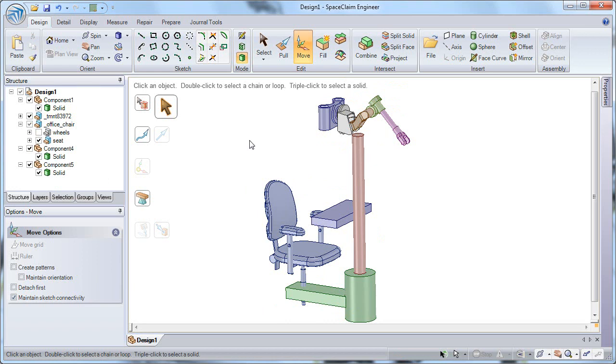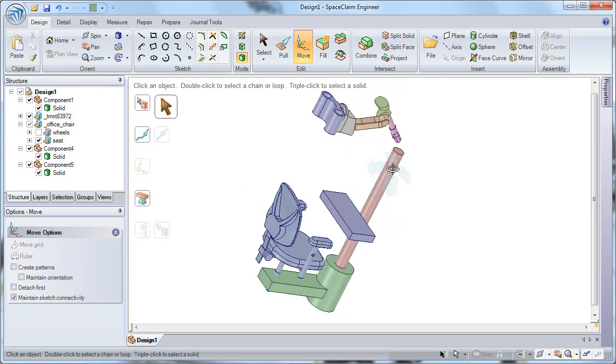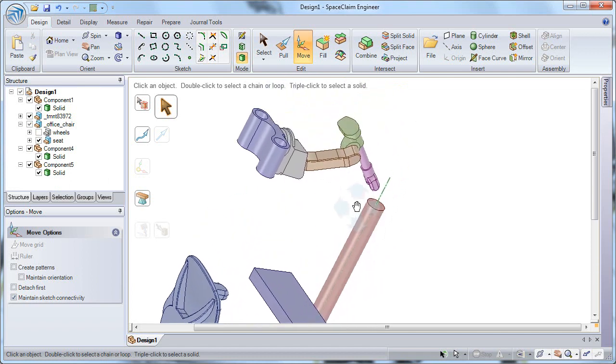So what I'd like to do, you'll notice that the arm has two separate cylinders. So let's edit our cylindrical mount so that it can take the correct mating for that arm.